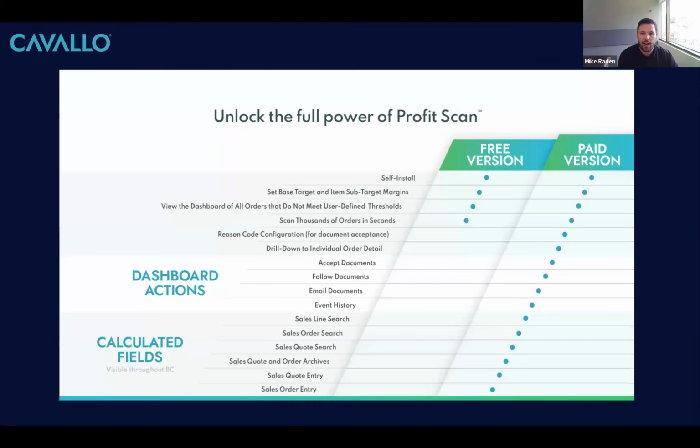I wanted to show this graphic. This really breaks down our feature sets for what we offer as a free version of Profit Scan versus our paid version of Profit Scan. And I'll try to keep this extremely clear throughout the demo as well, where that line ends between the free and paid version, just so you have that understanding.